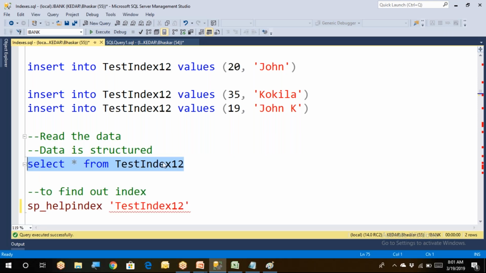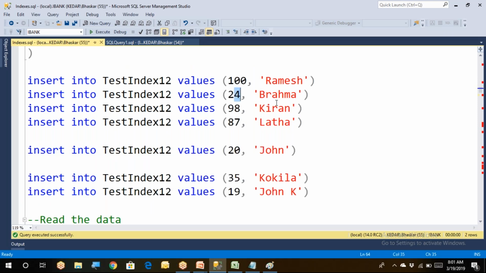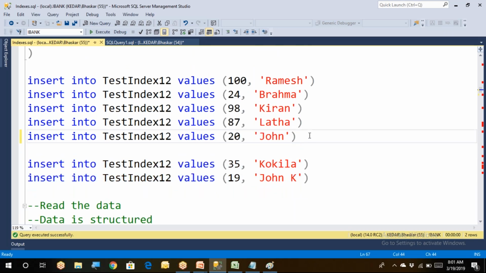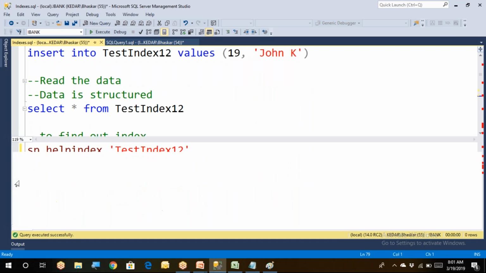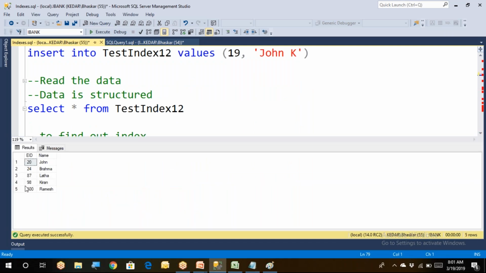Now let me insert some more values here. These two have been inserted, right? Now let me insert these two rows. Okay, these three rows. When you see the data here, now the data is physically sorted. See this data: 20 is the first row, then 24, 87, 98, and the last row would be 100. Are you able to see?